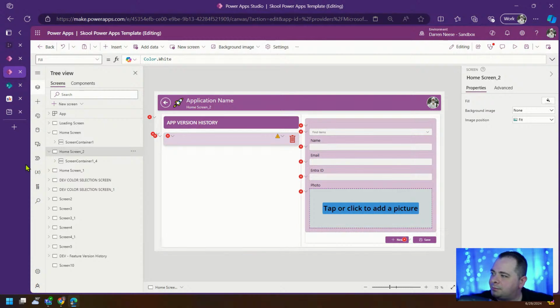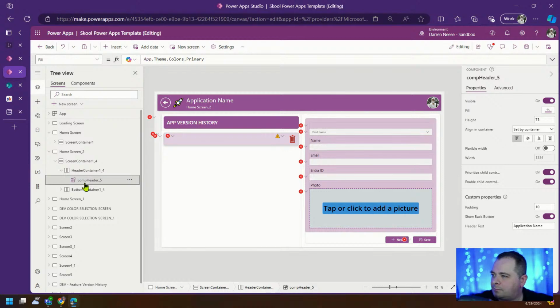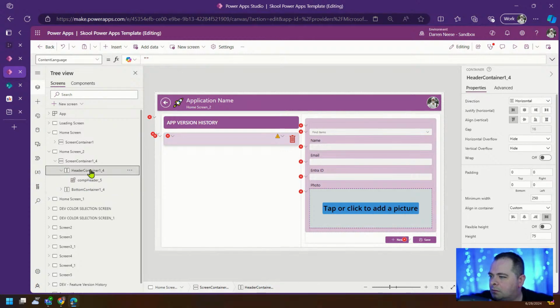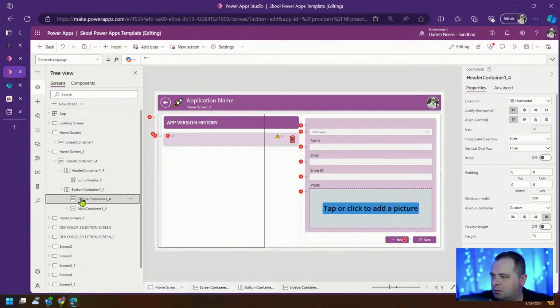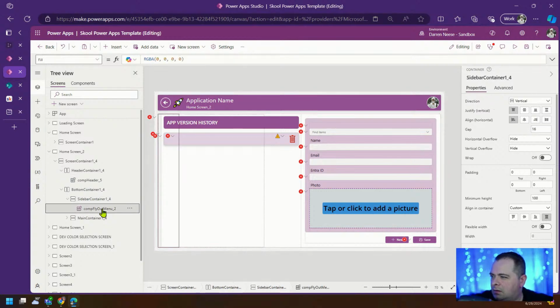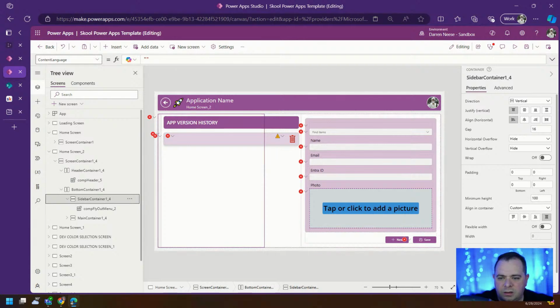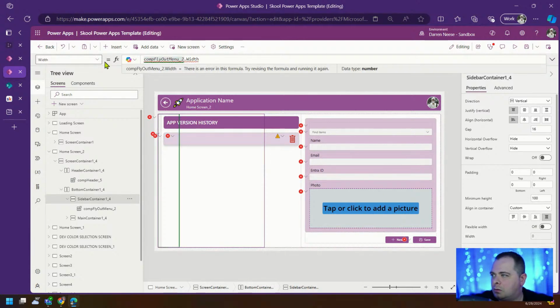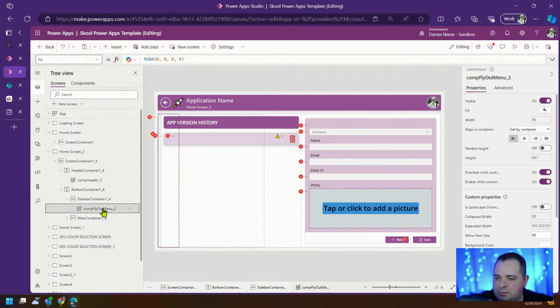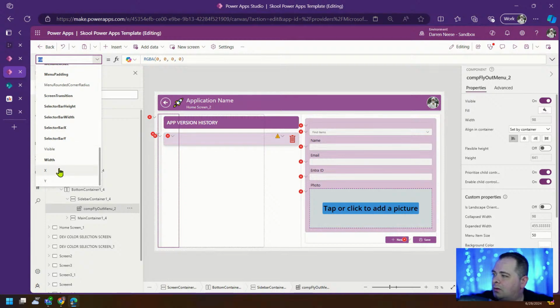Now we lost our menu. Increíble. It's not showing me what I'm selecting, though. There's the flyout. What's the width on this? Comp flyout menu underscore 2. Well, I can tell you it's probably or should be 80 or 100.